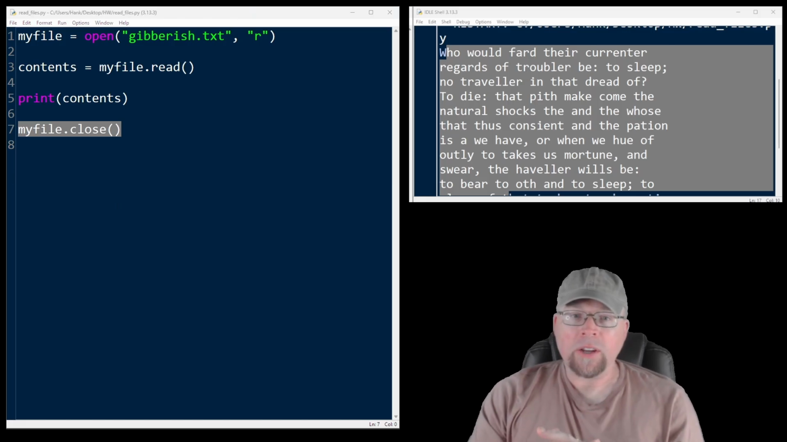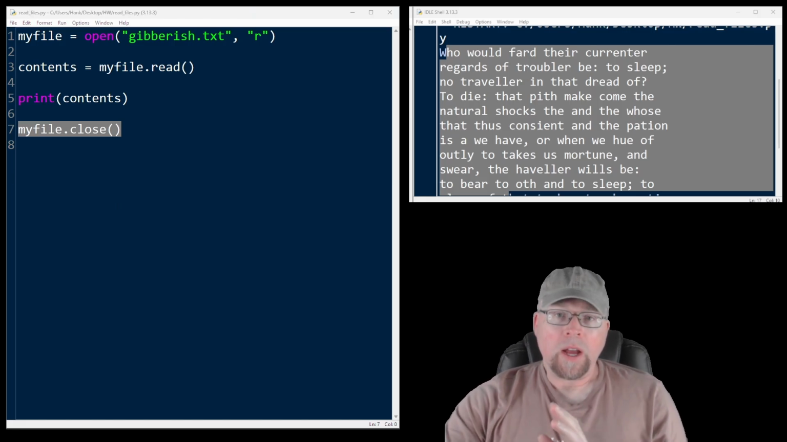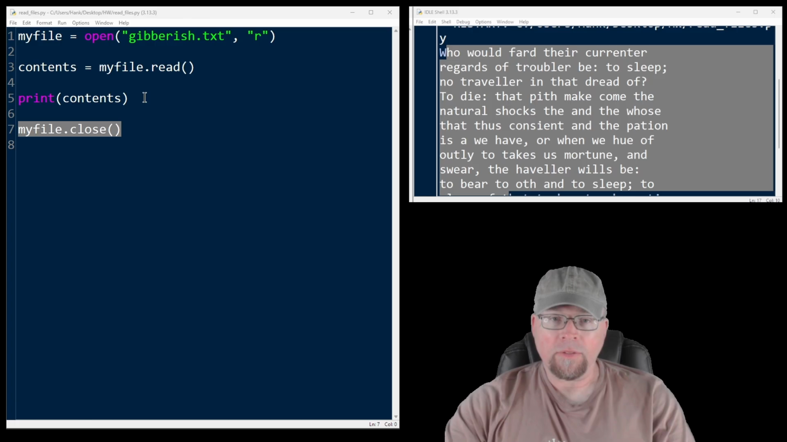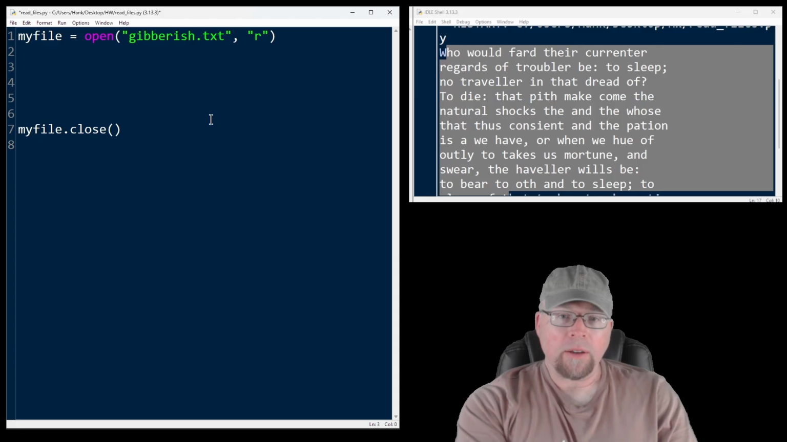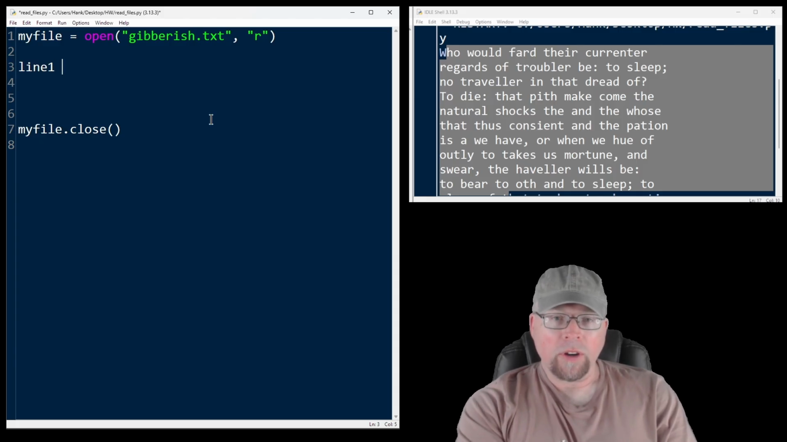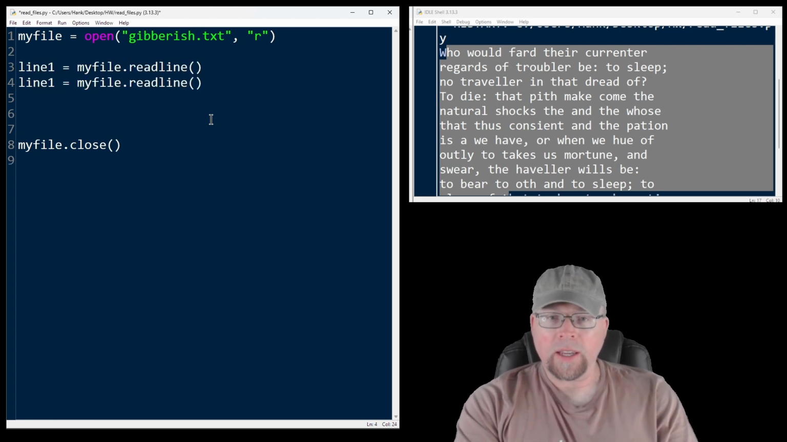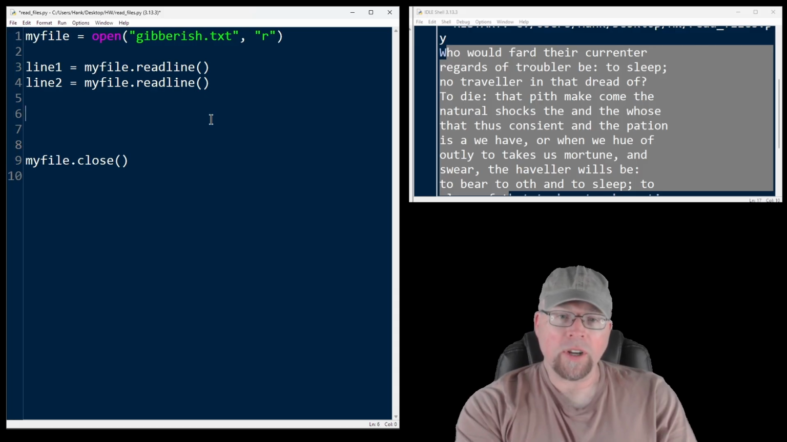Now let's see how we can read a single line by using the readline function. Instead of using myfile.read, we're going to do something different. We're going to keep that close call there. We'll create a variable line1 equals myfile.readline. And then we'll create a second line, line2 equals myfile.readline, and then we'll print each one of those out.